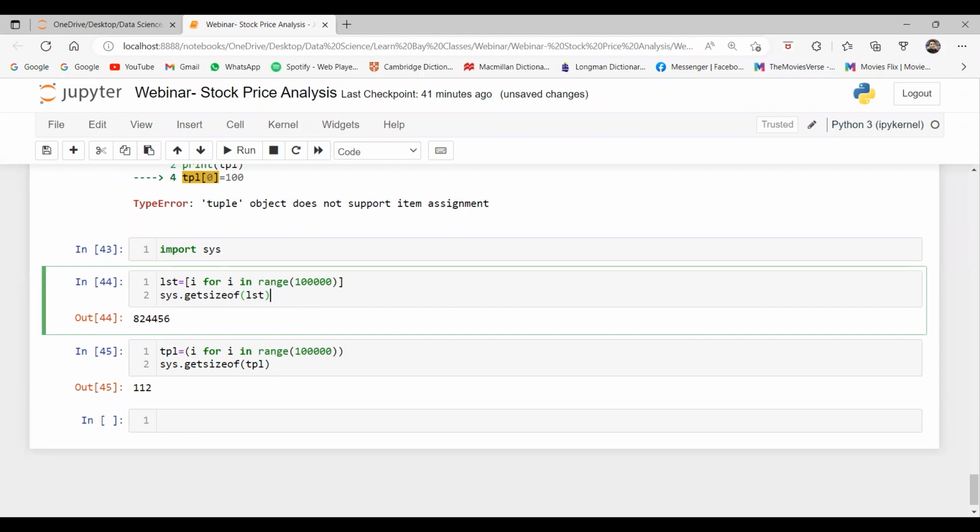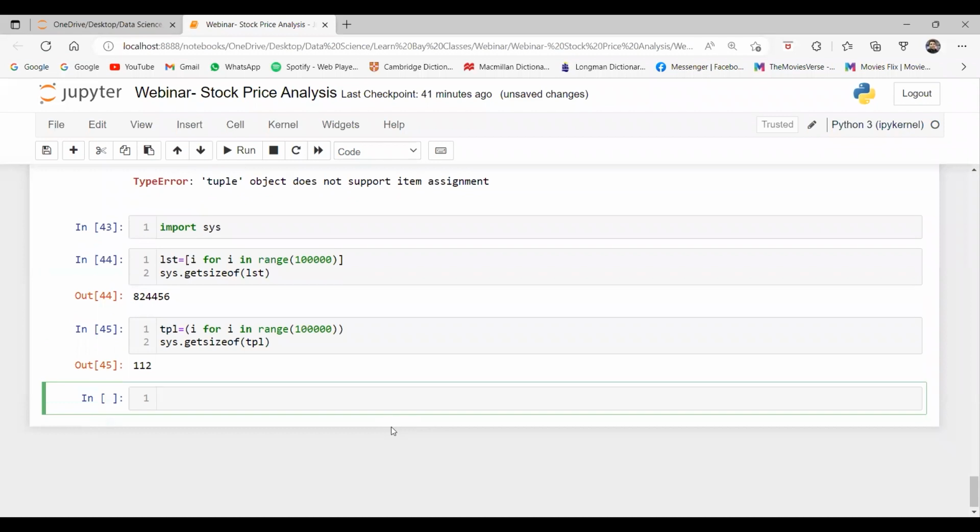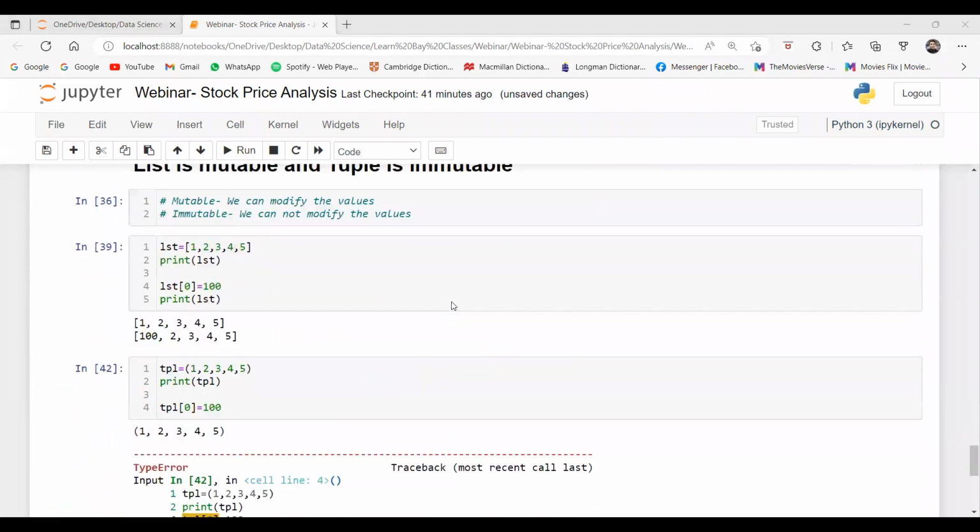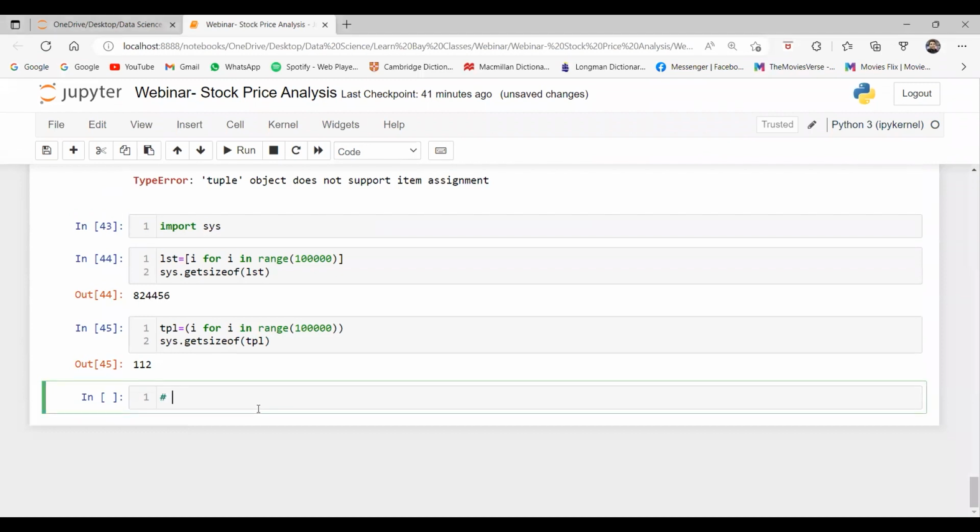So a tuple we can use for memory efficient operation, or when you want to provide data that should not be changed. Some utility you want that should not be changed. In that case, you can use a tuple rather than a list. Understood? So this is list and tuple. Next we have the set.